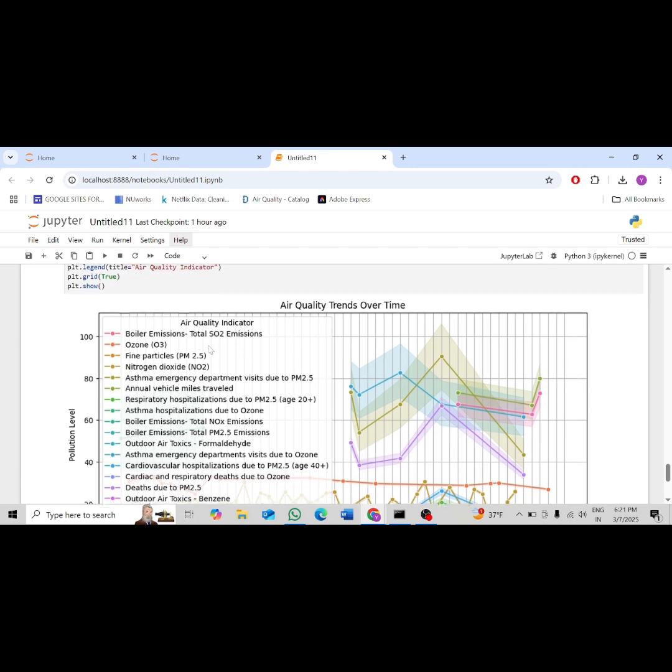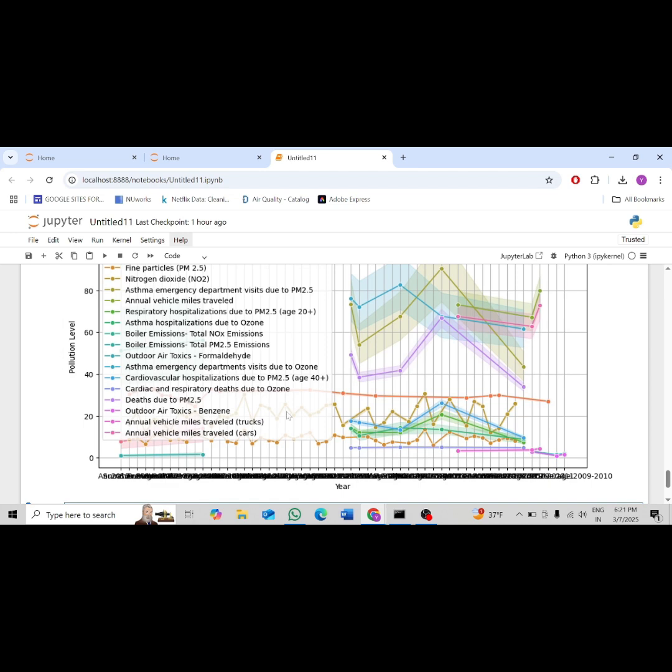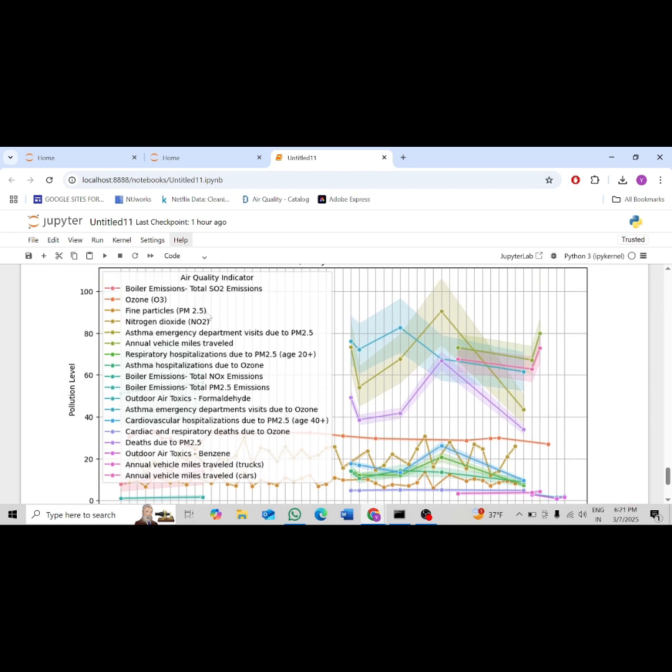Alright guys, as you can see, we get the output here. It shows the air quality trends over time and pollution level, and all these indicators here. We are plotting air pollution levels over time, grouped by the different air quality indicators. The hue parameter allows us to differentiate between indicators, making it easier to compare trends. From this chart, we can see how pollution levels have fluctuated over the years.